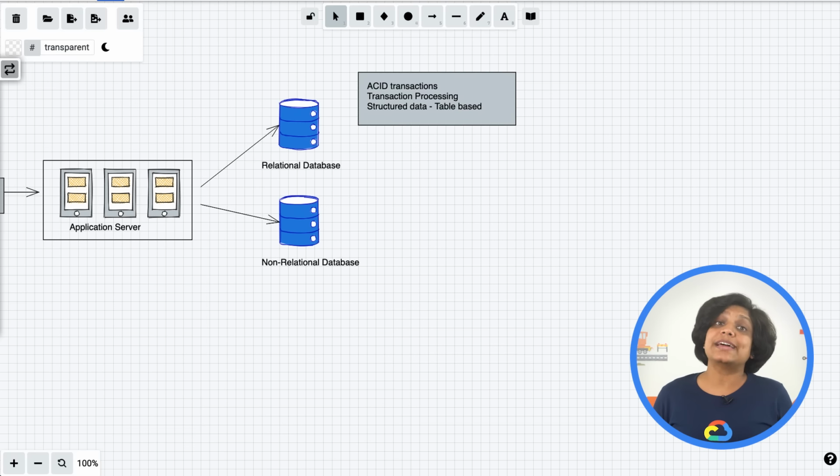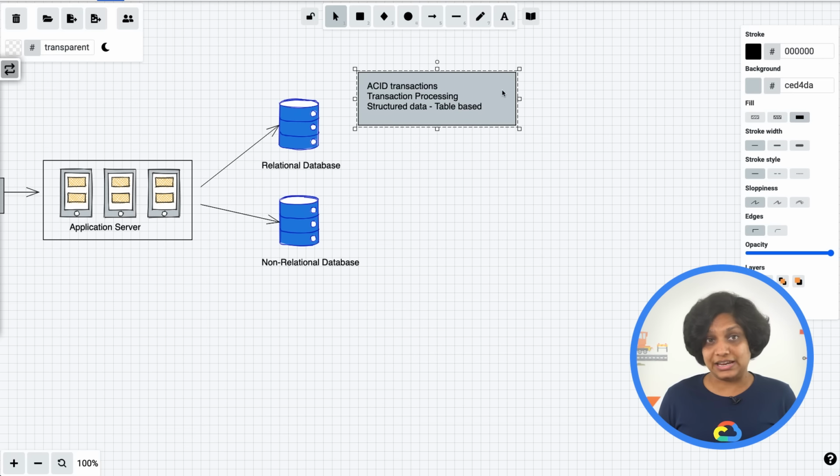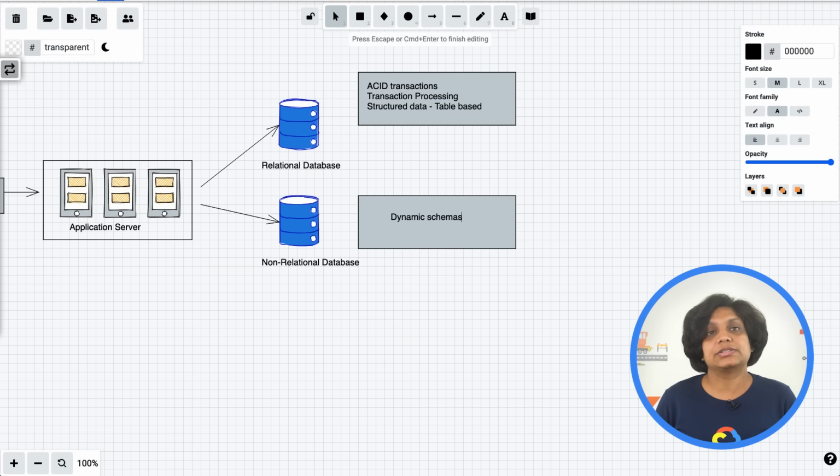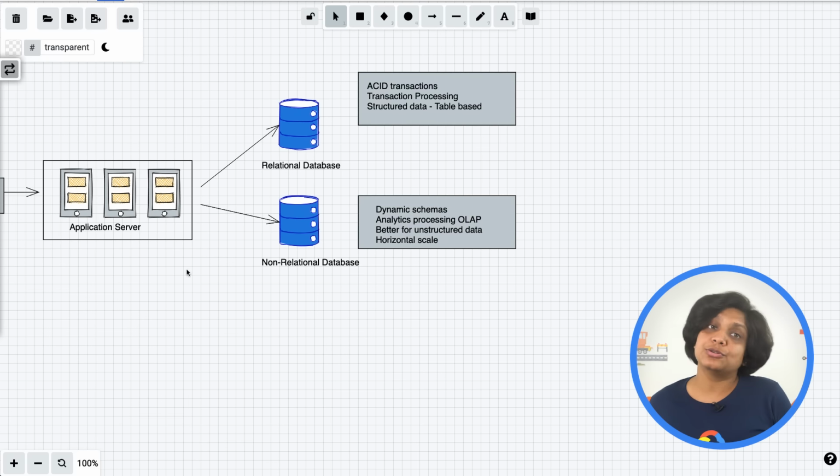For applications that require analysis of data, non-relational databases have emerged to handle massive amounts of data and process it to generate really meaningful insights out of them. Most NoSQL databases can scale horizontally.